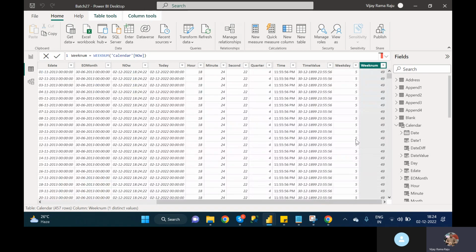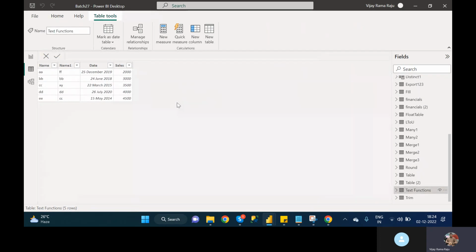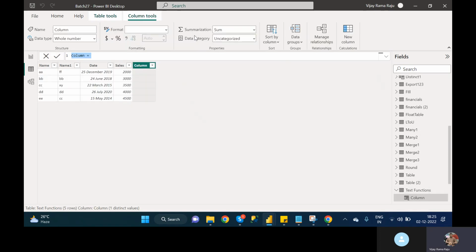Now go to the text functions table. I prepared a table by using Enter Data, and by using Enter Data I prepared this text function table. In this we can apply all the text functions. The first function is Combine Values. If you want to combine multiple columns into a single column, we have to use the function Combine Values. This function we can apply on a new column only.